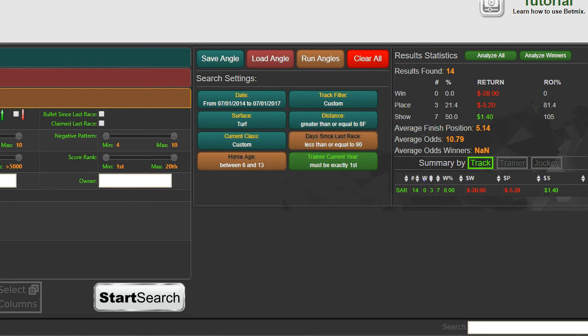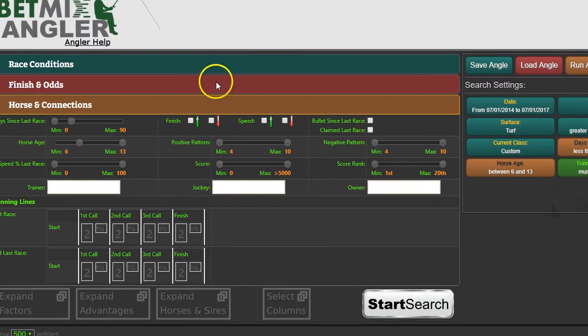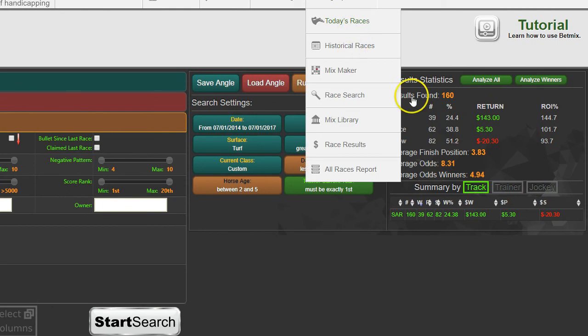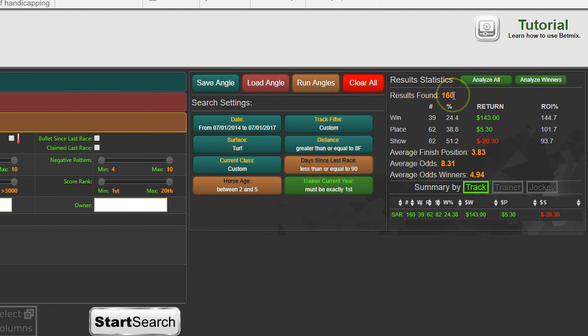So we'll come back over here and we'll say the horse age must be less than 6 years old. So our range is 2 to 5. So that's a pretty nice little angle there. It doesn't have a whole lot of conditions that are going to limit it. We found 160 plays over the last 3 years at Saratoga, a very healthy rate of return. So you'd go ahead and save that.